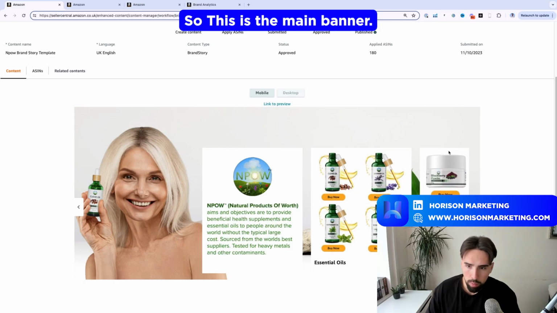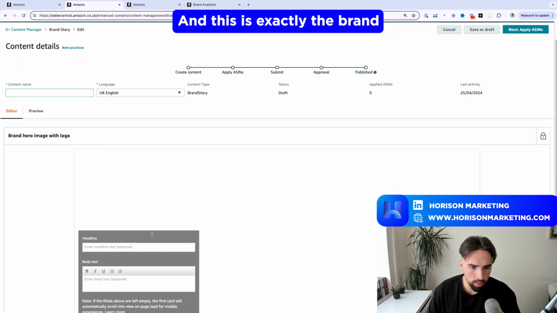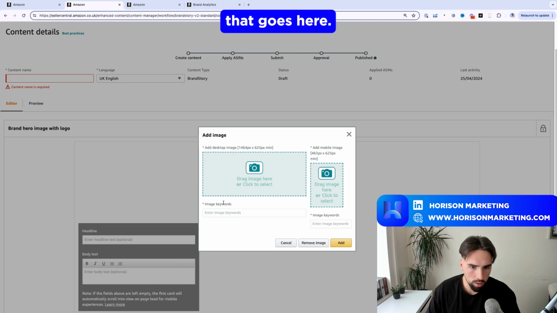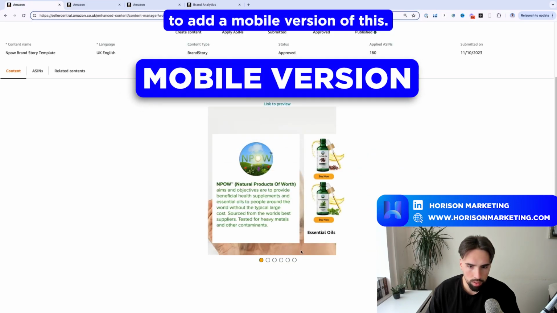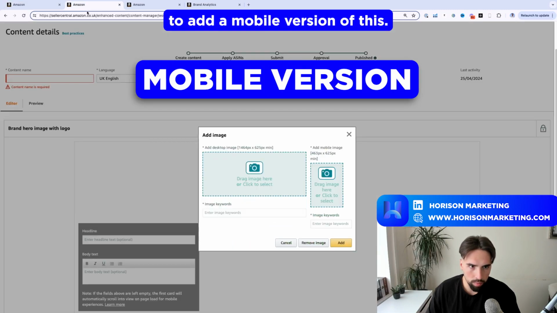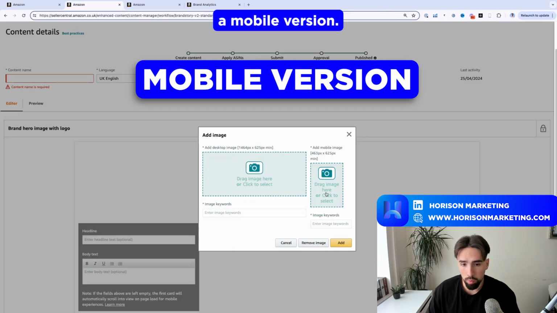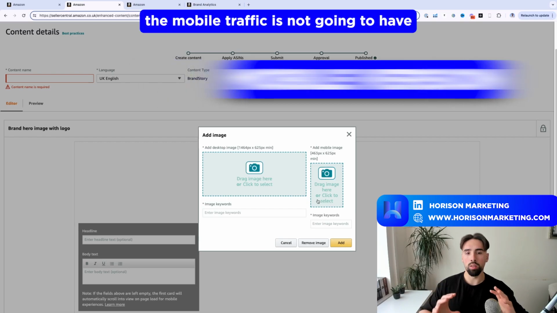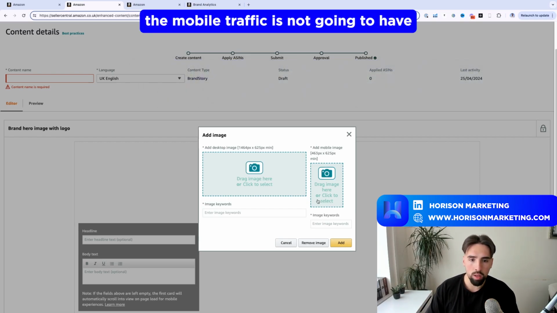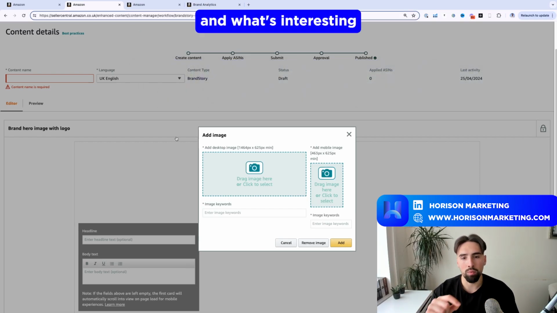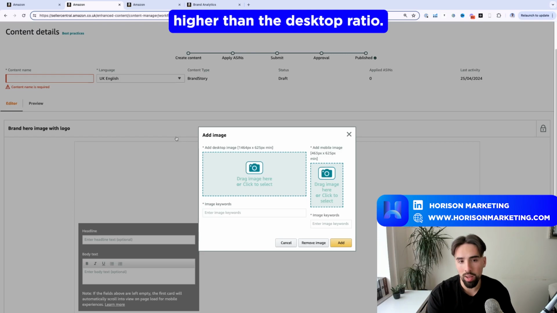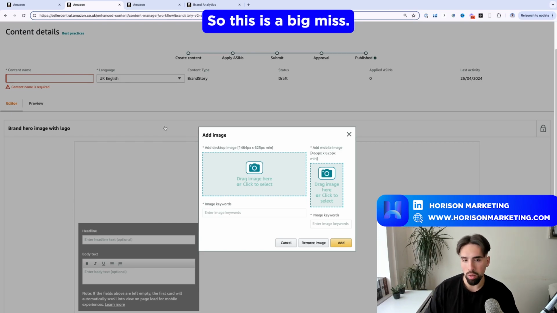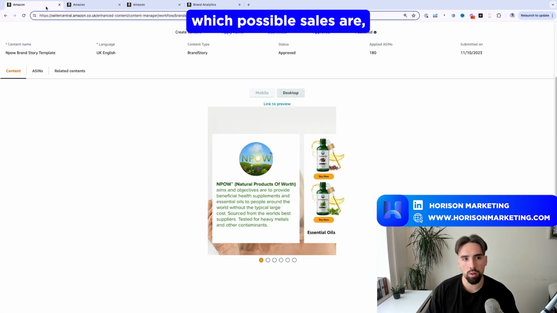So this is the main banner, and this is exactly the banner that goes here. Very important is that you always have to add a mobile version of this. So you need to add and design a mobile version. Otherwise, the mobile traffic is not going to have a good experience on Amazon. And what's interesting is in many of the categories, the mobile ratio is higher than the desktop ratio. So this is a big miss, which most of the sellers are missing at the moment.